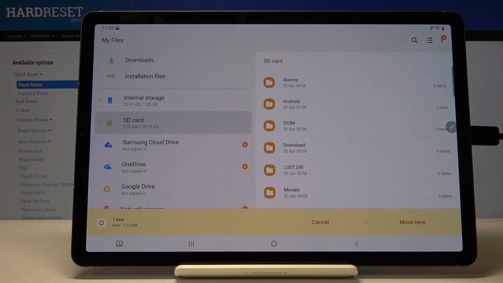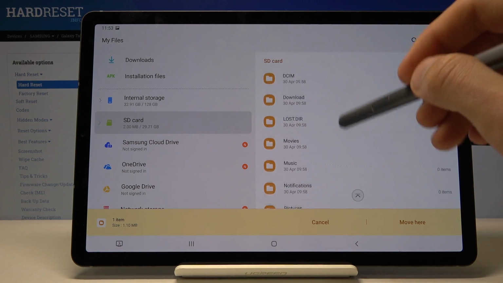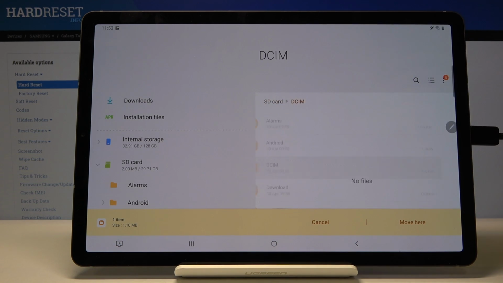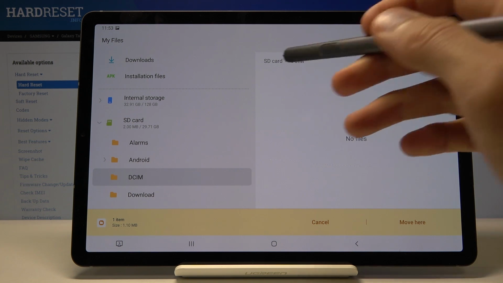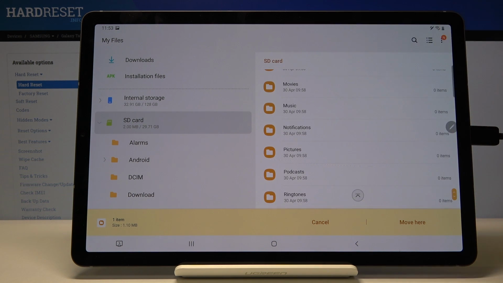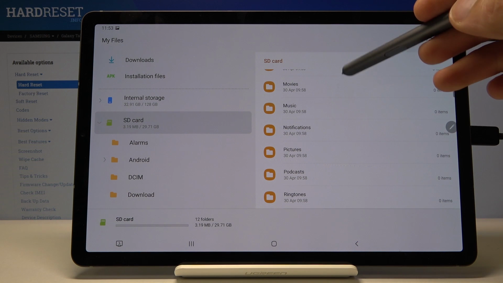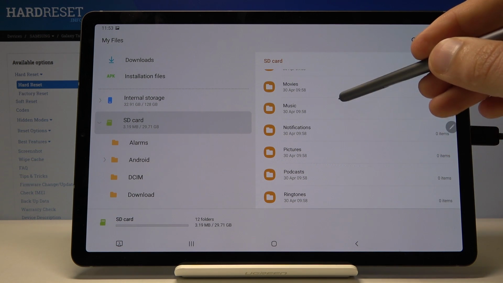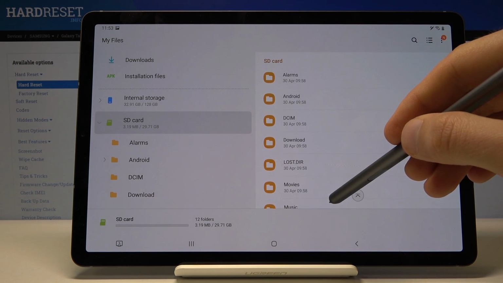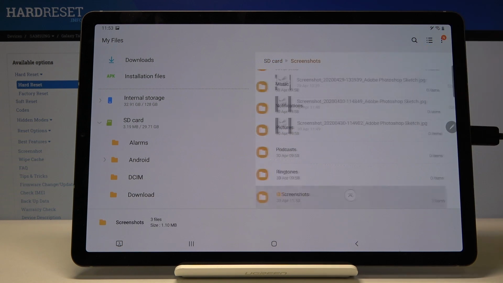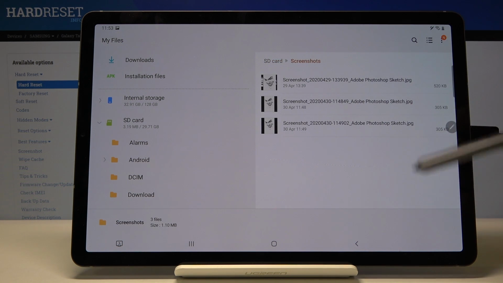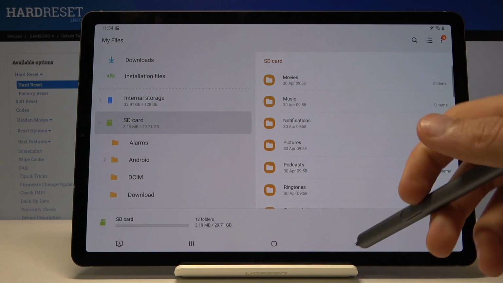And I can keep it organized and drop it to DCIM, just to, like I said, keep it organized, or I can drop it wherever I want in the card itself. So once I found a place, I tap move here, and that's about it. Now we can see that there are the pictures, I believe it was. Oh, there it is at the bottom, screenshots. And there are the files that were inside of the folder as well.